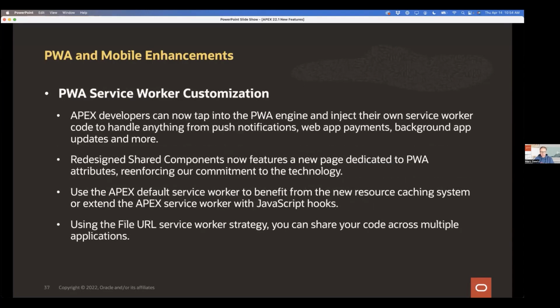And we also allow you to customize the PWA service workers now. A PWA service worker is a JavaScript file that is defined by default and downloaded into your PWA when you install it. And in Apex 21.2, there was a default service worker, which is still there. But if you want to make customizations, for example, to do push notifications or payments or background app updates and so on, you can now configure your own service worker.